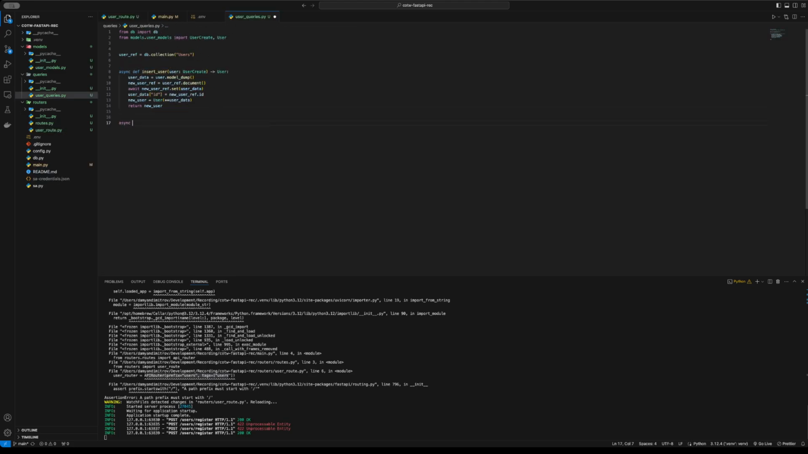So async def, I will create select user by email, since we will look for the user by email. And here we need the email, which is a string, and we will return Optional, so we will import Optional from typing. User.